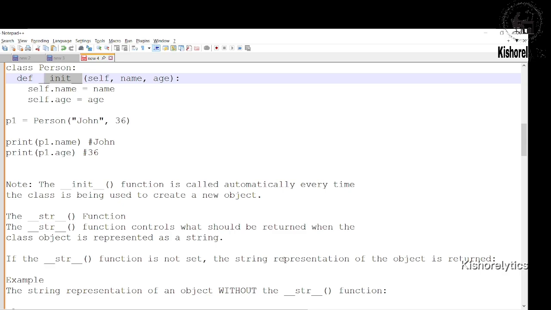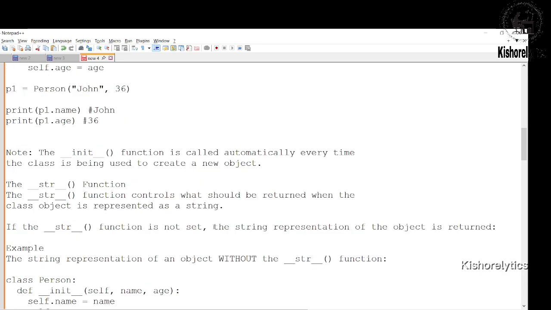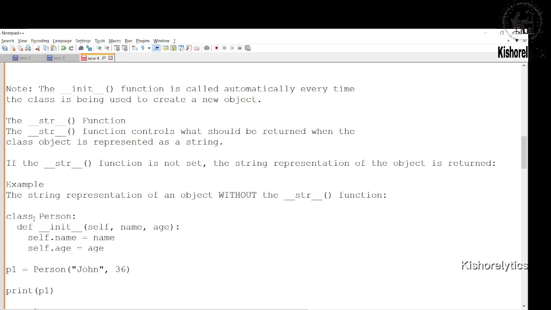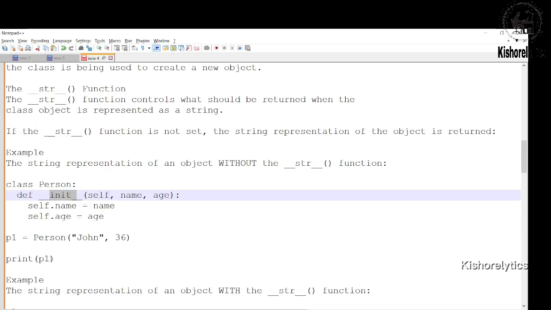Okay, let me explain with an example. First, we are creating the person class with def __init__(self, name, age). We initialize using the init function: self.name is equal to name and self.age is equal to age. That's the previous init method example.